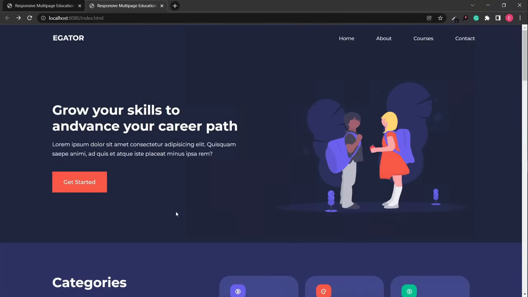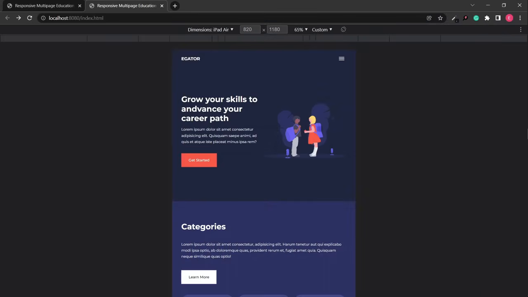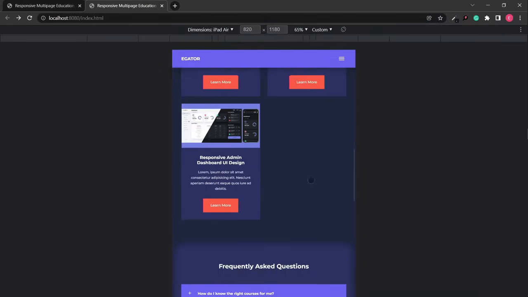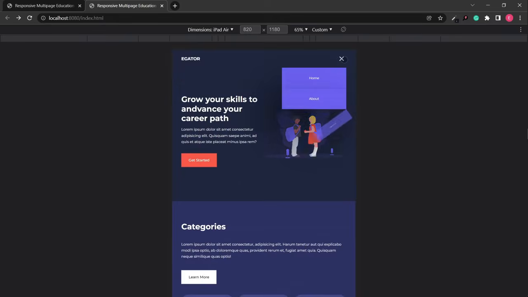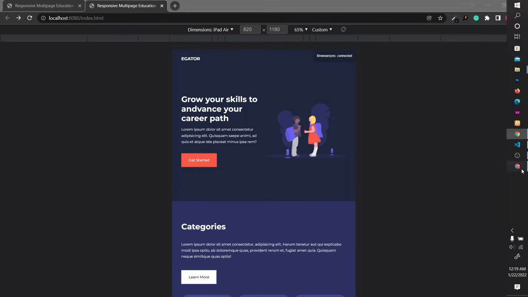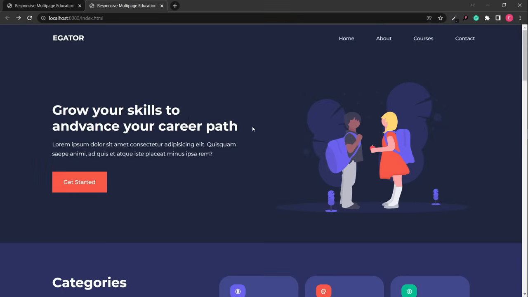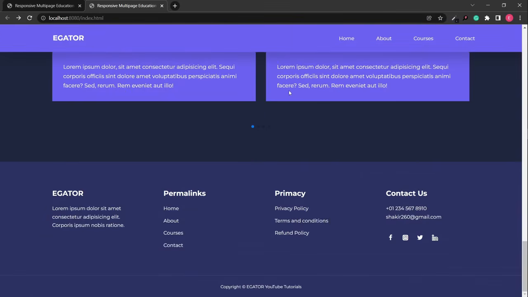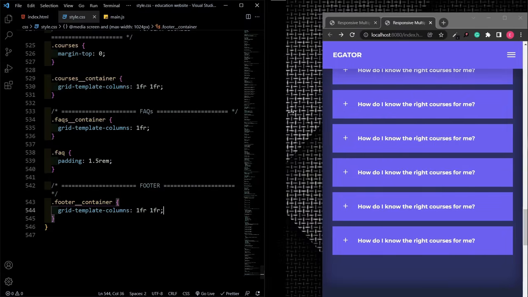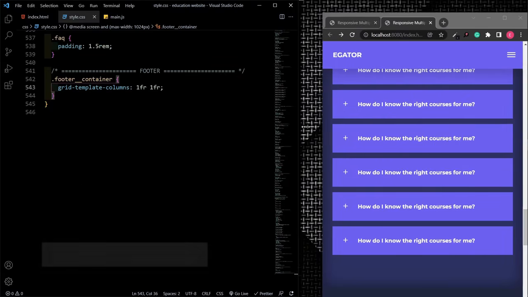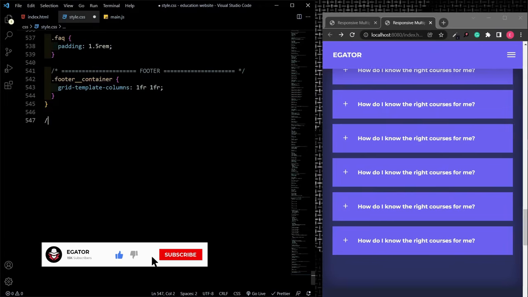So let's see how it actually looks on tablets. This is exactly how it's going to look on tablets. This is exactly how our website is going to look on tablet. So that is done. Now let's move on to the mobile view, or the mobile version, the mobile media query. Let's move on to that. So I'm going to leave a comment here.